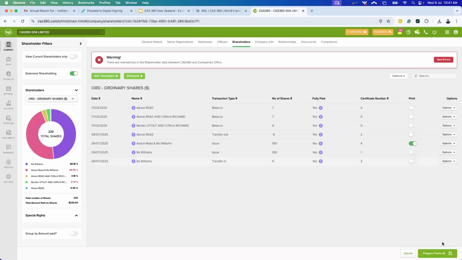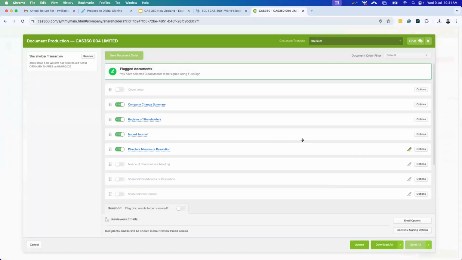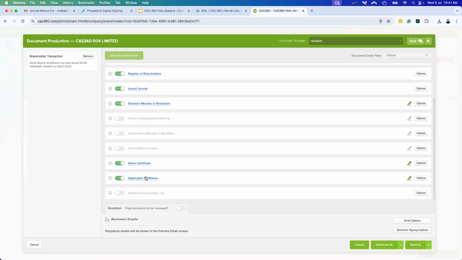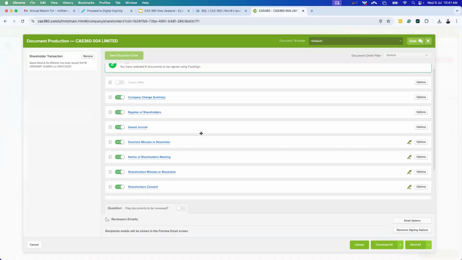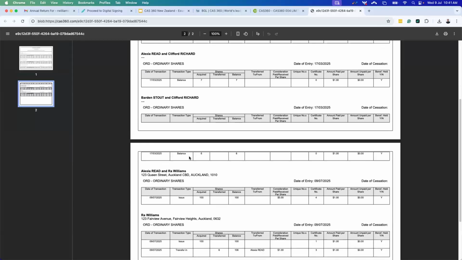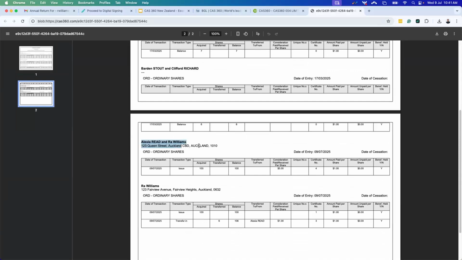And of course, this triggers our document production cycle. You'll then be able to choose what documents are or are not going to be included that are going to be sent off to your client. And if we take a look at the register of shareholders once again, we can now see that new joint member has been added in and everything is listed there as such.